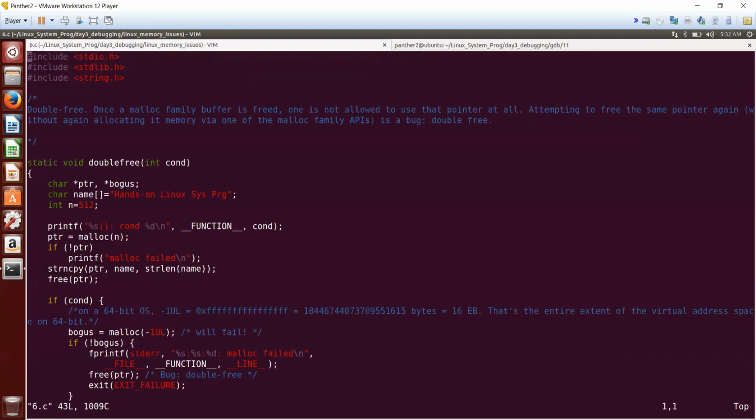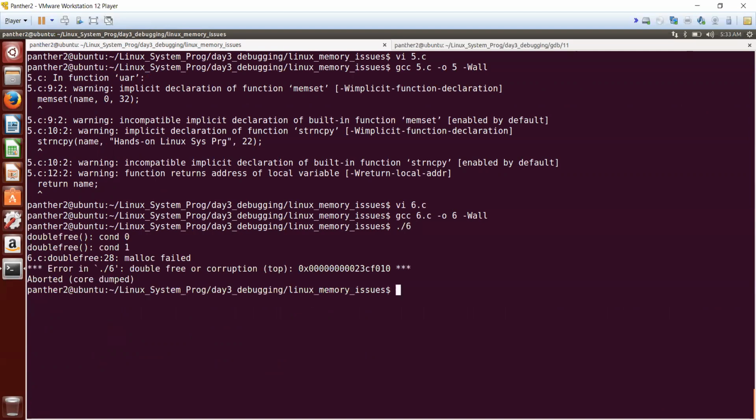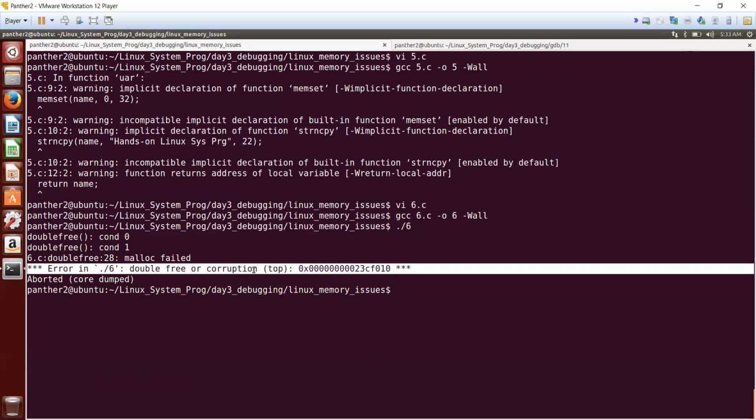Let's move further. Double free, I think we already know what double free is. Double free is when you are trying to free the same memory location twice, and that gives you a bug. So here we are doing the double free. Let's find out whether GCC gives any error for double free. No, GCC is not giving any error for double free. But it will fail with double free or corruption. So again, for this kind of bug, we need to use Valgrind or Electric Fence.